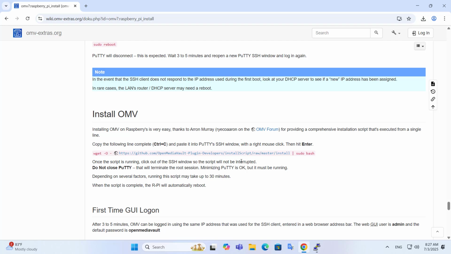Once the script is running, click out of the SSH window so the scripts will not be interrupted. Do not close PuTTY. That will terminate the root session. Minimizing PuTTY is okay, but it must be running. Depending on several factors, running this script may take up to 30 minutes. It's been quite a while.